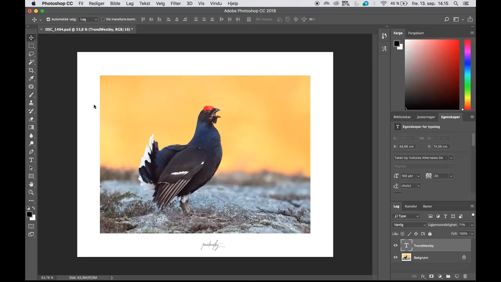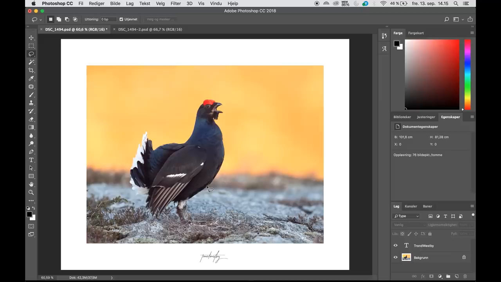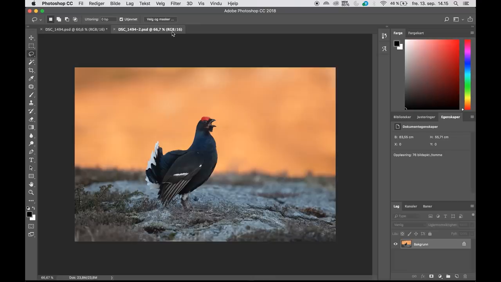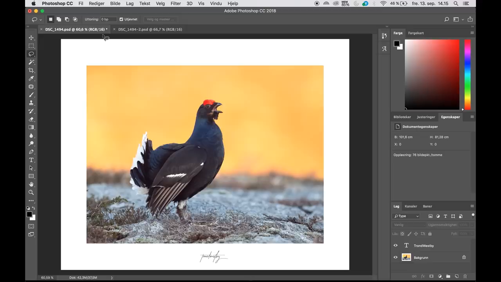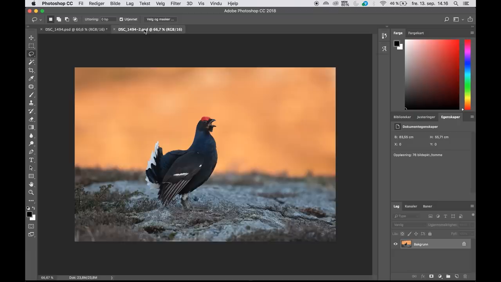Okay, this is the finished product. And let me do one more thing. Now, this is the finished product, and as you can see here, this is where I started. This is before, and this is after. You can see it pops more out, more color, brighter image, and more contrast. Yeah, I like that.